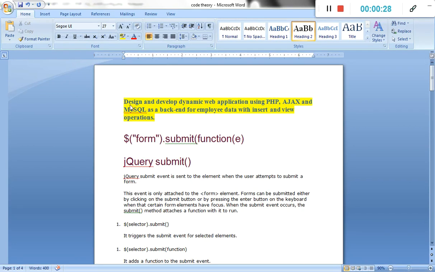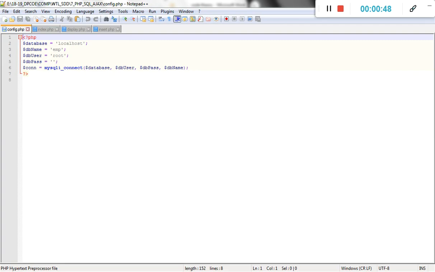The problem statement is to design and develop a dynamic web application using PHP, AJAX and MySQL as a backend for employee data with insert and view operations. It means we insert the employee data and we display it. Those are the two operations we need to understand with this code. The first file is config.php.